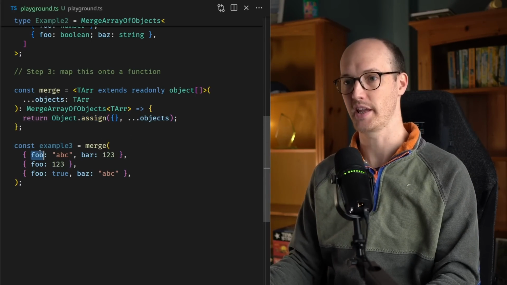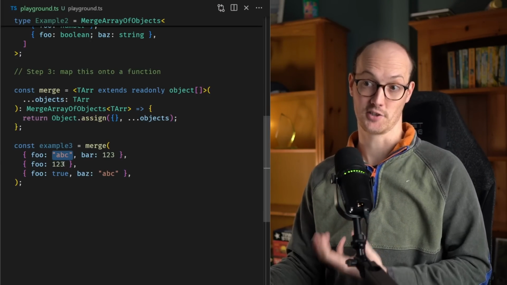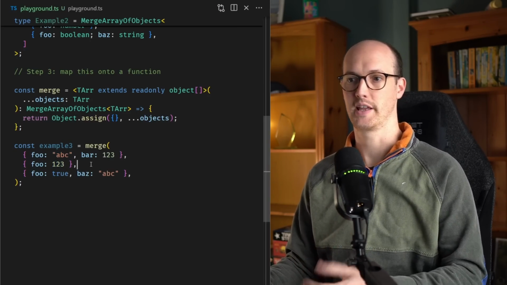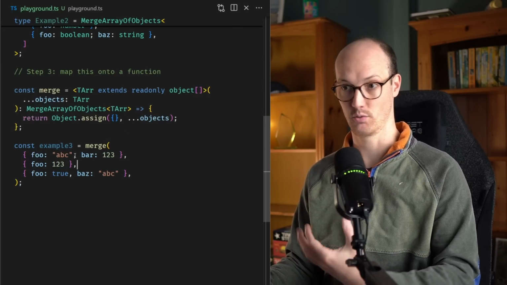Because we have foo here being overridden twice, where we have it declared as a string, then declared as a number, then declared as a boolean. So in theory, we should be able to get back a boolean at the end from foo, as well as all the other objects.